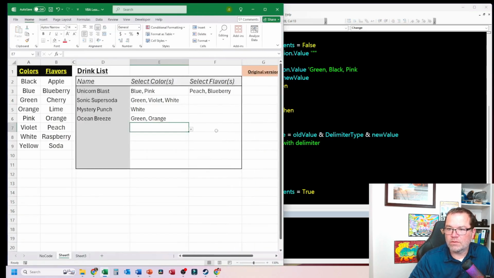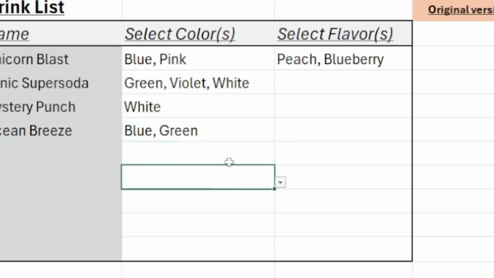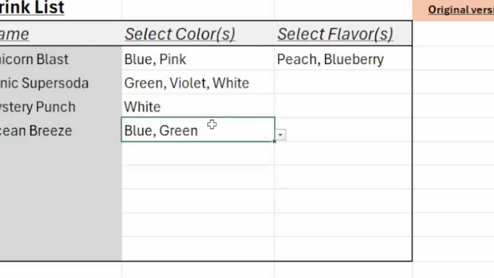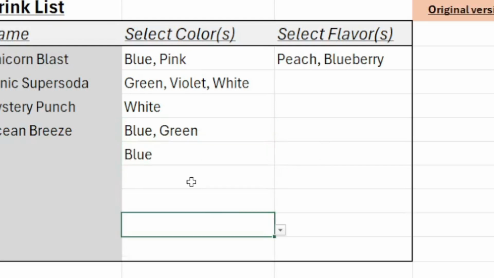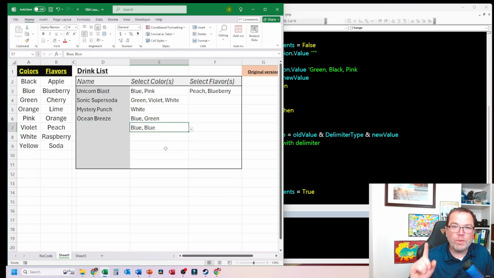Check this out. Let's say I can delete. I can set the values, blue, green. What happens if I double click in a data validation? I'm going to show you. Watch this. I'm going to do blue, and then I'm going to double click, and then I'm going to just get out of it. It duplicates.